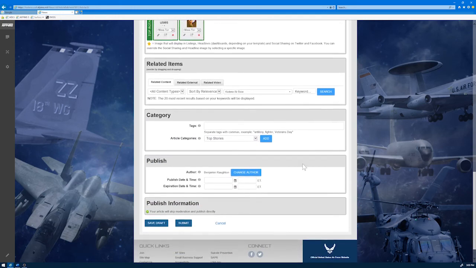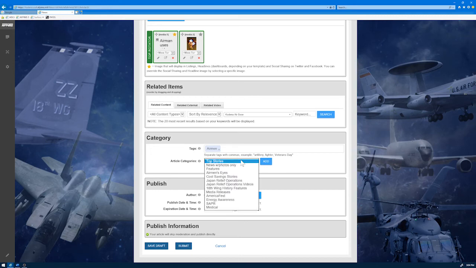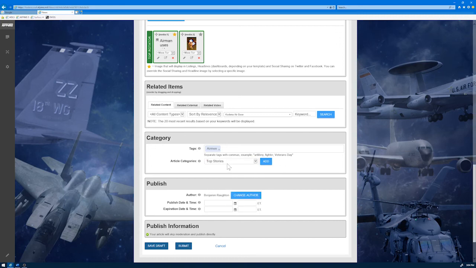And with that, again, if there are already tags embedded, if you want to copy and paste them in, you're welcome to. I just typed airman and hit tab, and it shows up. Categories, top stories. 99% of the time, this will never change. It's only going to be top stories. It's going to stay in the same module. We want it to populate with all the other news that we have. So we'll just leave that at top stories.